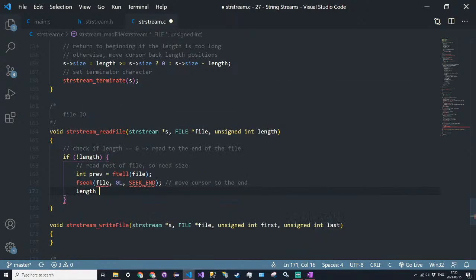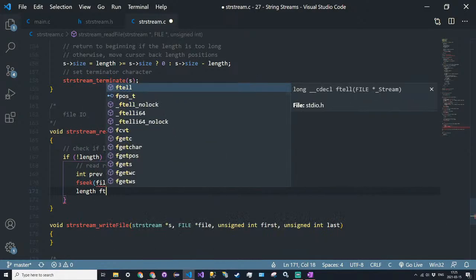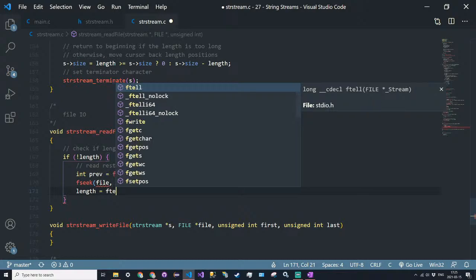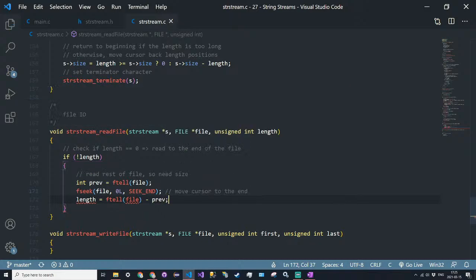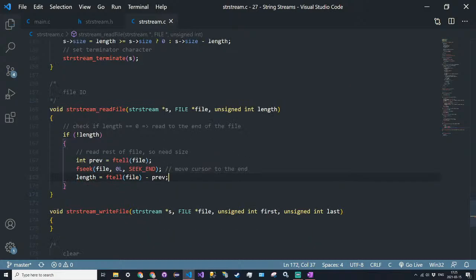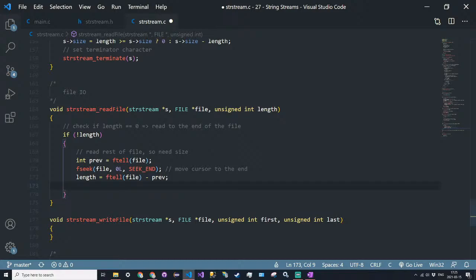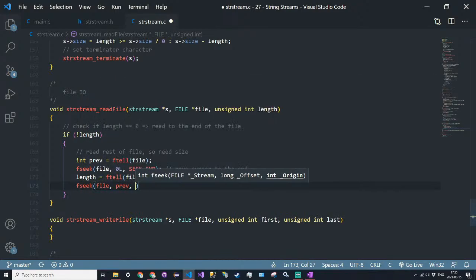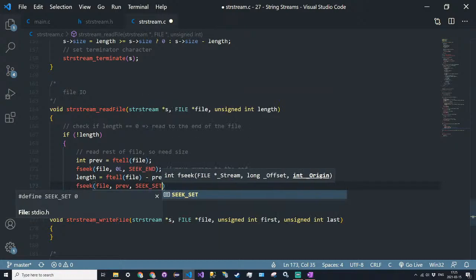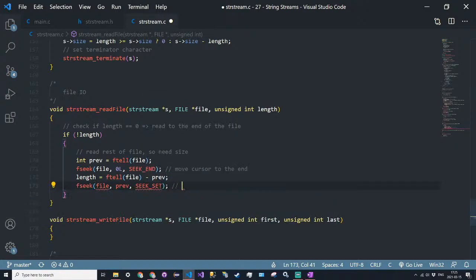And then length is equal to ftell of file, so get the current cursor position and subtract the previous. So if previous is 0, then we're getting the entire length of the file. And then we're going to seek back to the original. So fseek file, previous, and SEEK_SET. So just return to the original cursor.